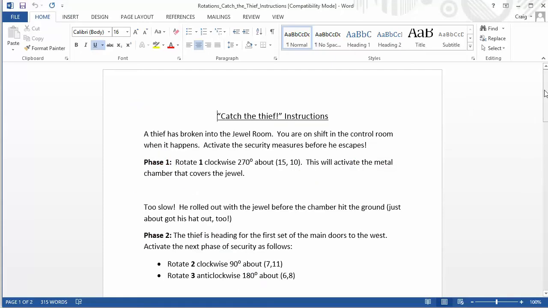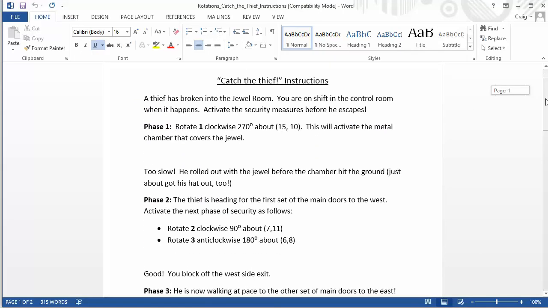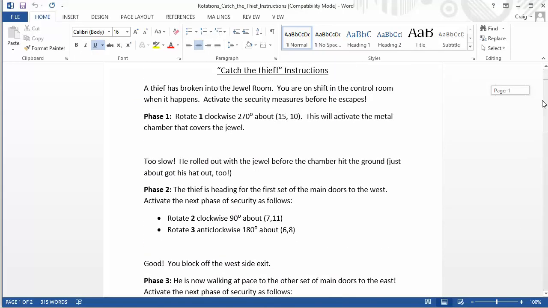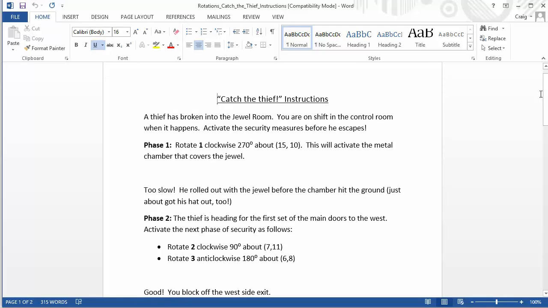Now it's two Word files. The first one is instructions for the students to have, and the second one contains the map that they've got to work on, and it also has the answers on there, which is always an absolute bonus for resource authors to share. So a thief has broken into the Dual room. You're on shift in the control room when it happens. Activate the security measures before he escapes. There's the setup. So first you've got to rotate shape 1 clockwise 270 degrees about the point (15, 10).